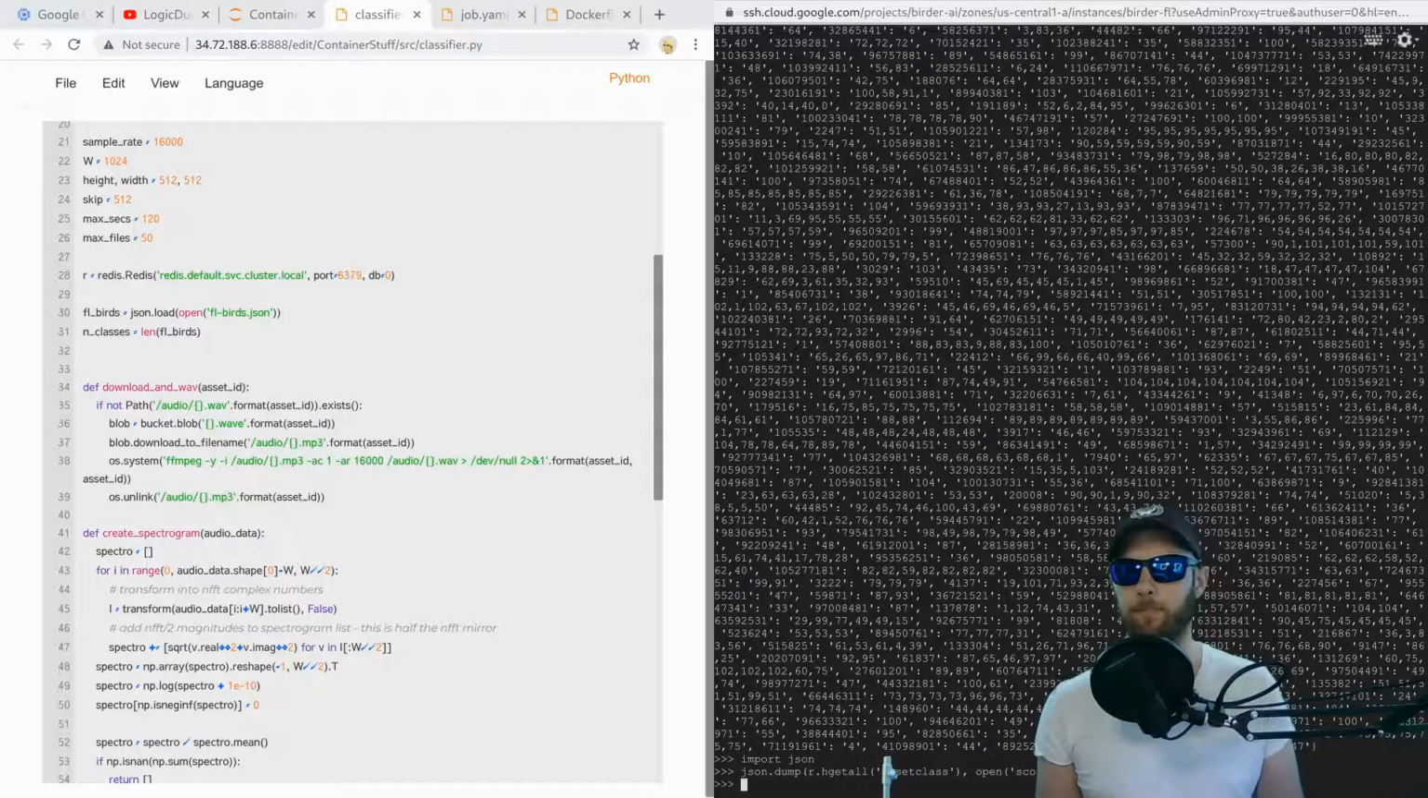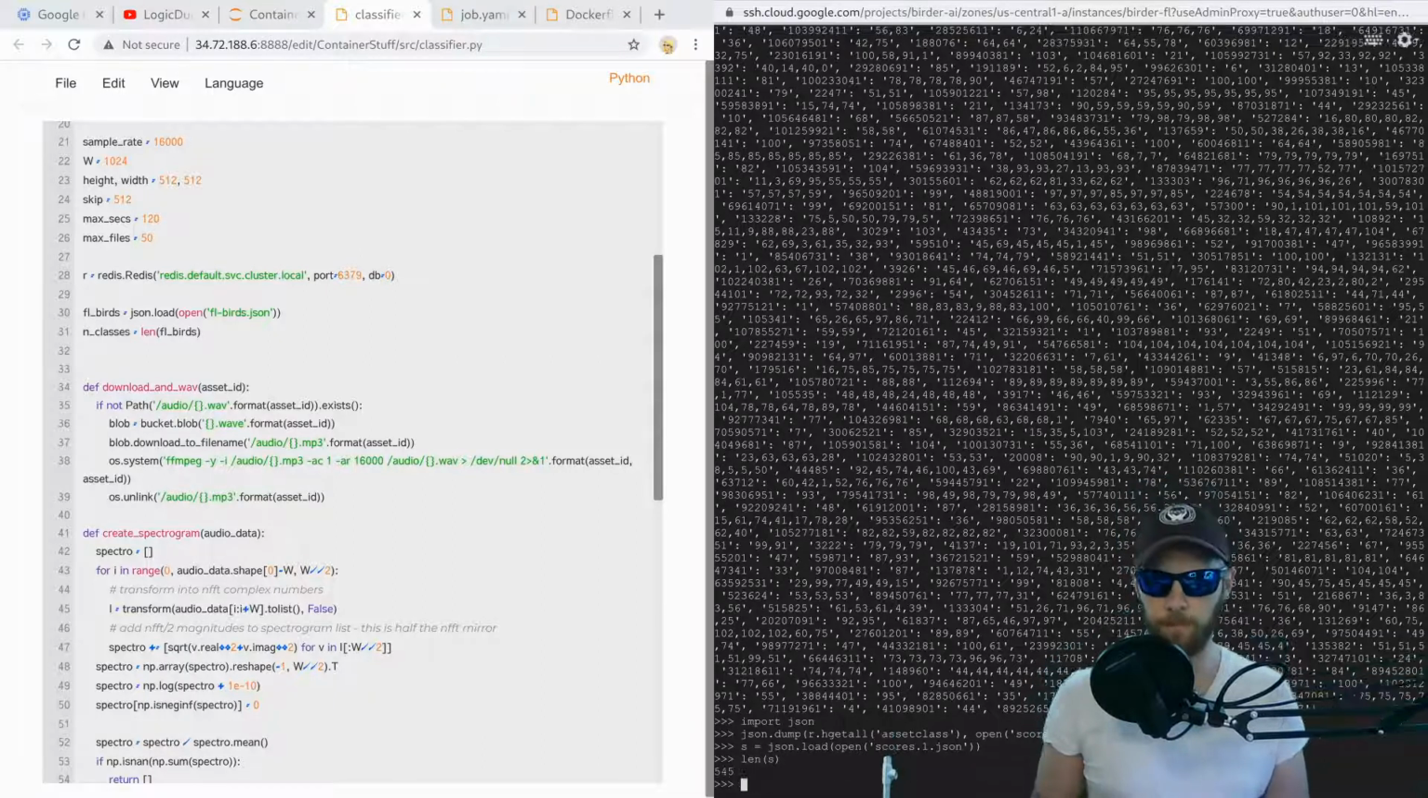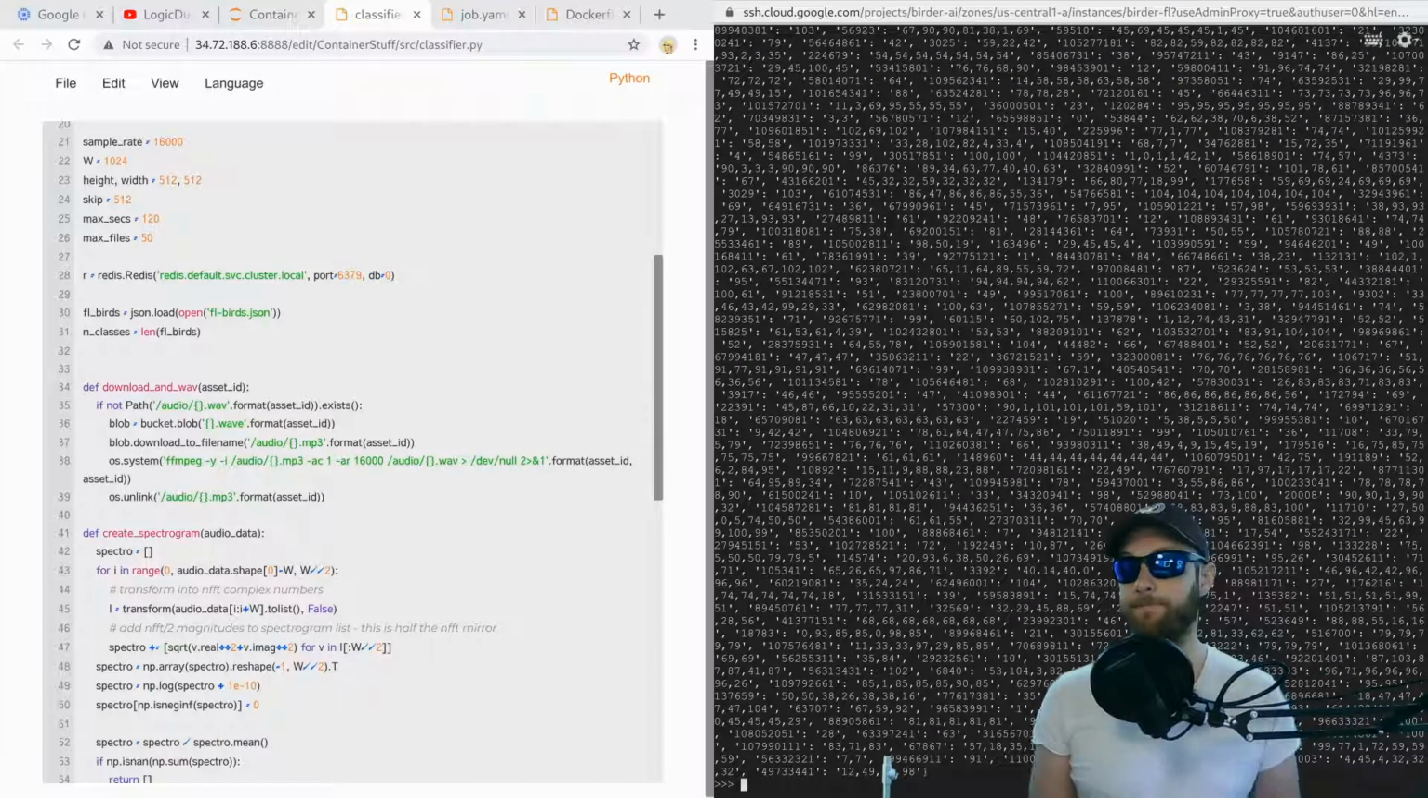Okay. And then just for sanity's sake, we can always read that back in. json.load open scores.1.json. And the length of those scores, 545. That looks right, right?